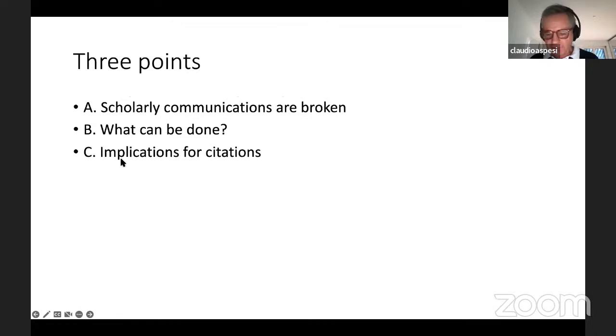I will make 3 points this afternoon very quickly. One is that fundamentally, I believe scholarly communications are broken and they need to be rethought from the ground up. The second one is what can be done in these circumstances, and then I will quickly touch on implications for citations.